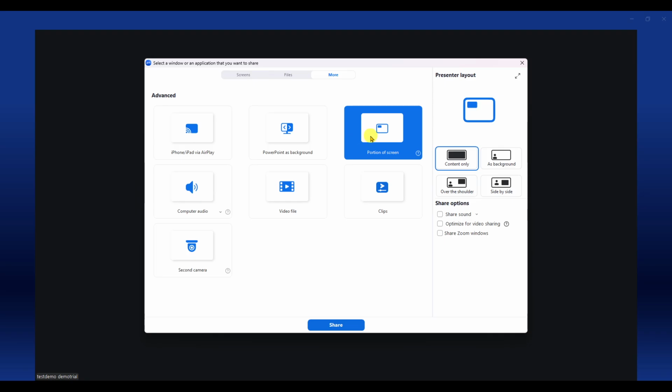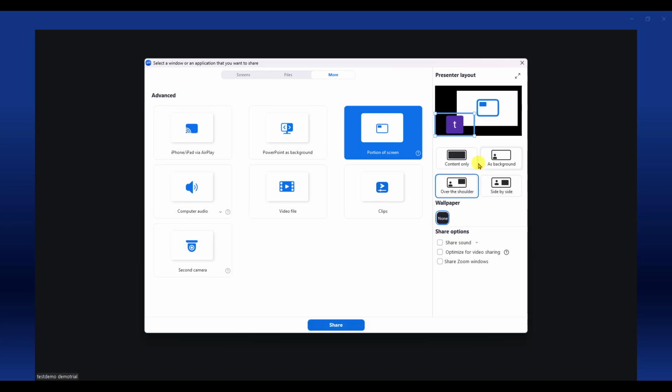From the More menu, choose Share Portion of Screen. This option allows you to create a movable frame that determines exactly which part of your screen others will see. It is a great choice when you want to focus attention on one section of a document, browser, or application.